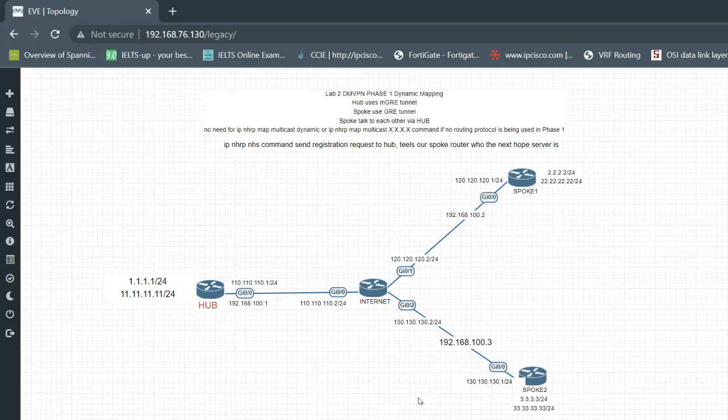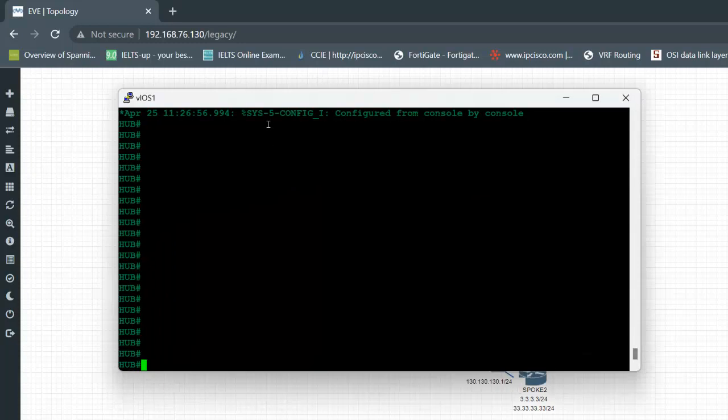So it's the lab 2 for DMVPN phase 1. Previously we have seen how we configured DMVPN phase 1 using static mapping. So this section will be covering how we'll be configuring DMVPN phase 1 using dynamic mapping. Okay. So on the hub section, let's quickly configure our setup, and let's see what's the difference that we could see between static and the dynamic mapping.